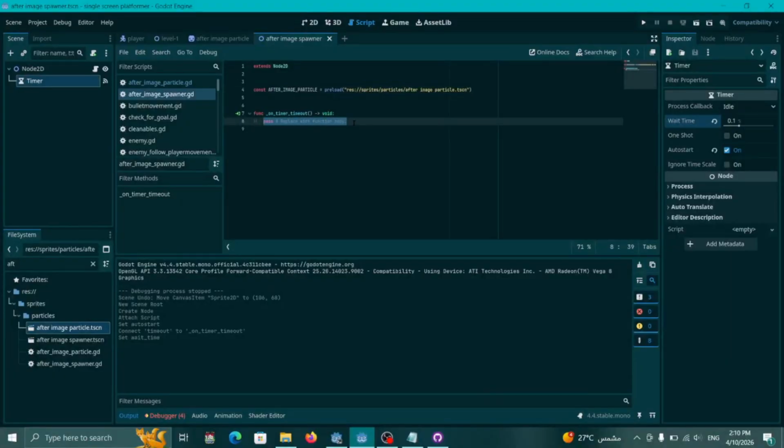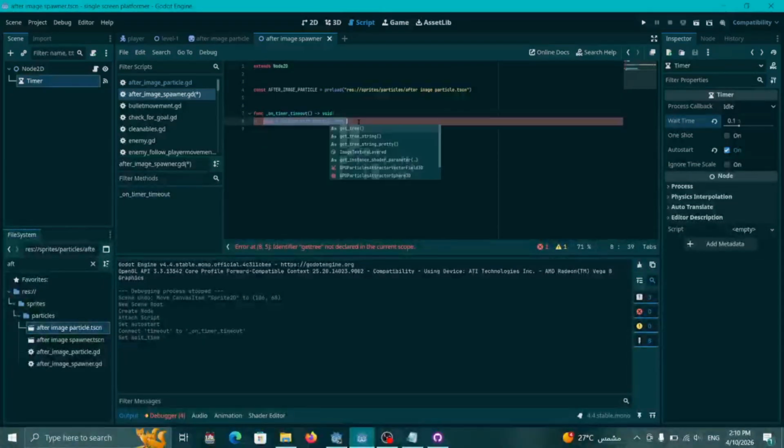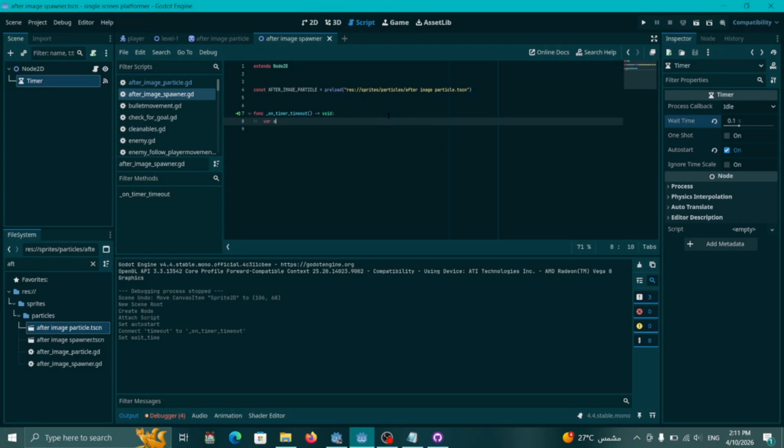So we go get tree. Oh, sorry. What was it again? Right. For after image effect equals after image particle dot instantiate. There is probably a better way to do this. I'm not sure. I'm still new to this stuff.